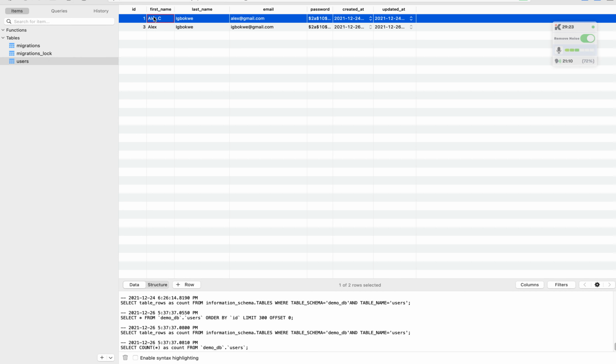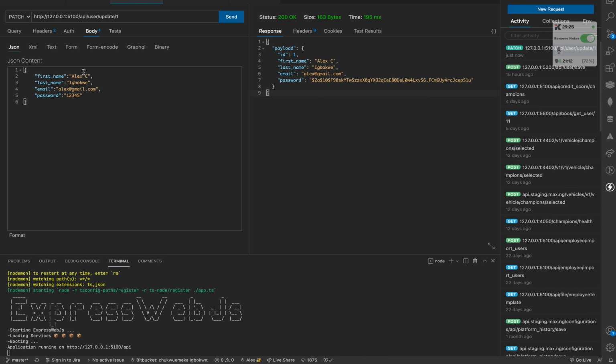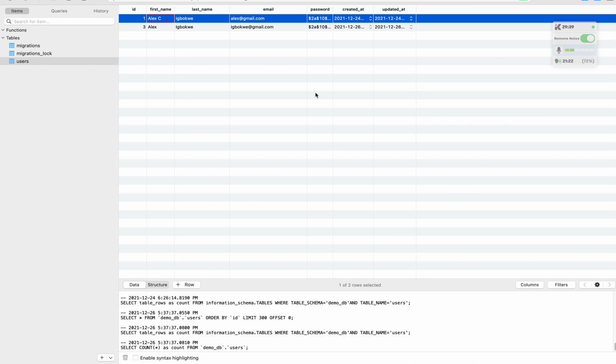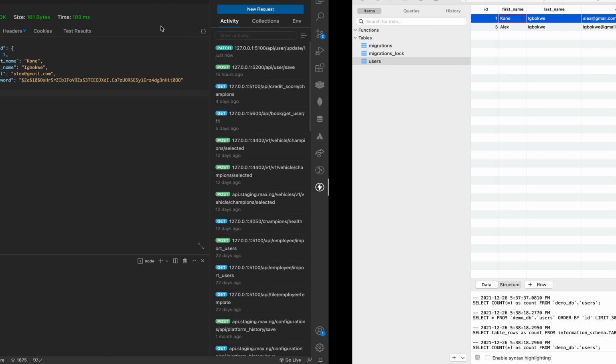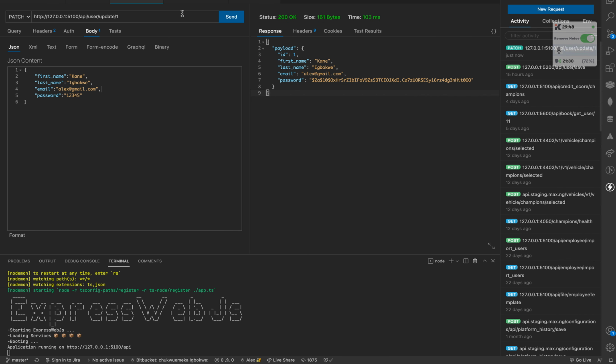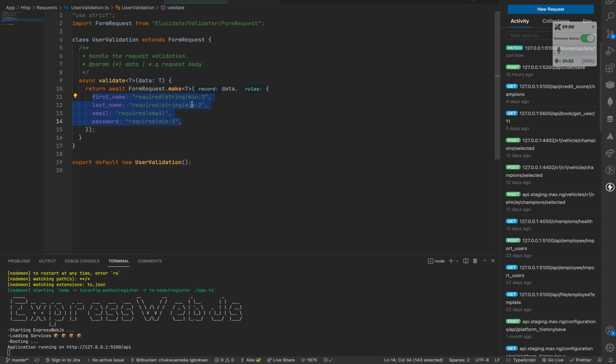So let's change this first name to something else. Let me say Ken. Okay, and run again. You see it has been updated to Ken, and back in my DB, if I reload this, that has been updated. All right, so this is just a simple validation in ExpressWebJs.